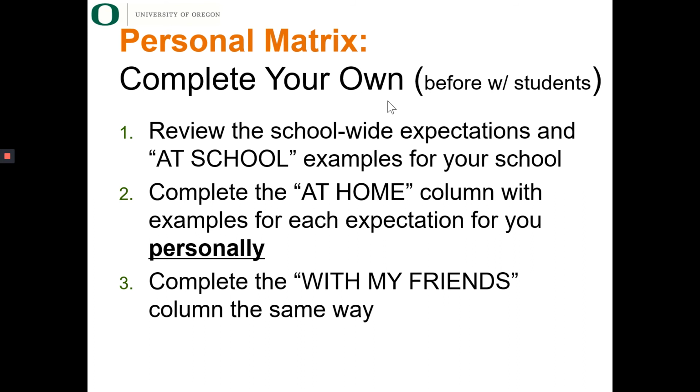And then also think about your home. How am I safe, respectful, responsible in my home? So how do these apply to you personally? And finally, in social situations, are the expectations different for you when you're out with your friends?